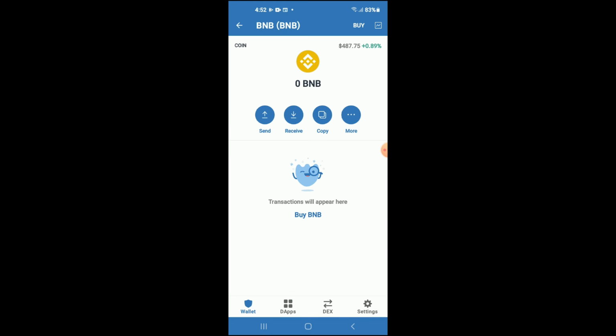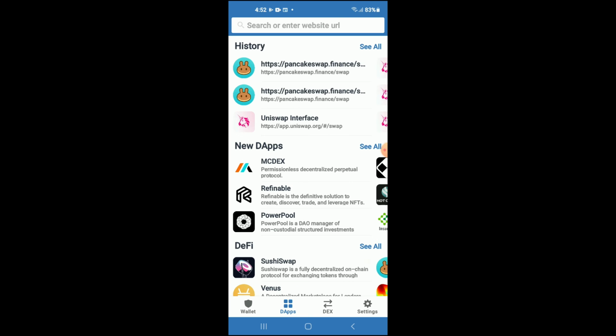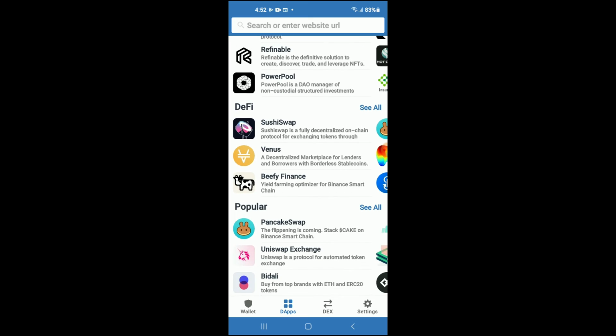Once PancakeSwap loads up, you will see the BNB that you had purchased earlier. And from here, you're going to tap on select a currency. And in the search bar, you're going to paste the link you have just copied.